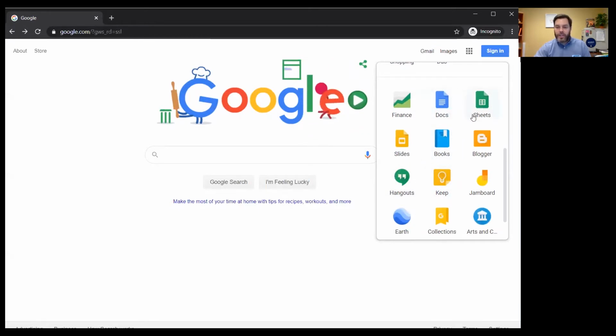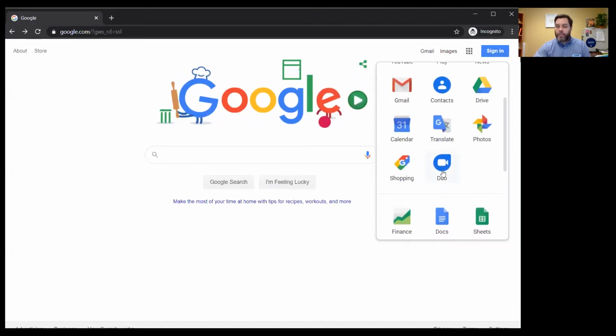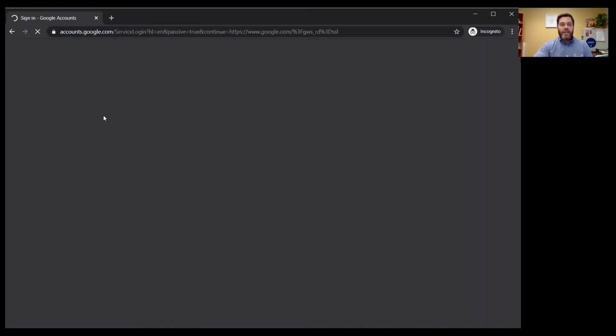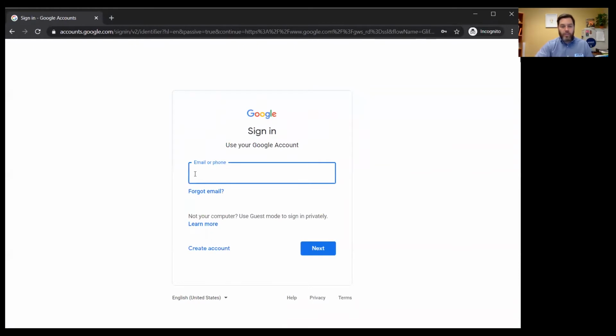You see docs, sheets, and slides, and those are your productivity software. So when we say productivity software, think Microsoft Office, Excel, Word, PowerPoint. Those are those equivalents. So if you've ever created an account before, you would simply click on the sign in button and you would be good to go. You would just log into your account as per normal.